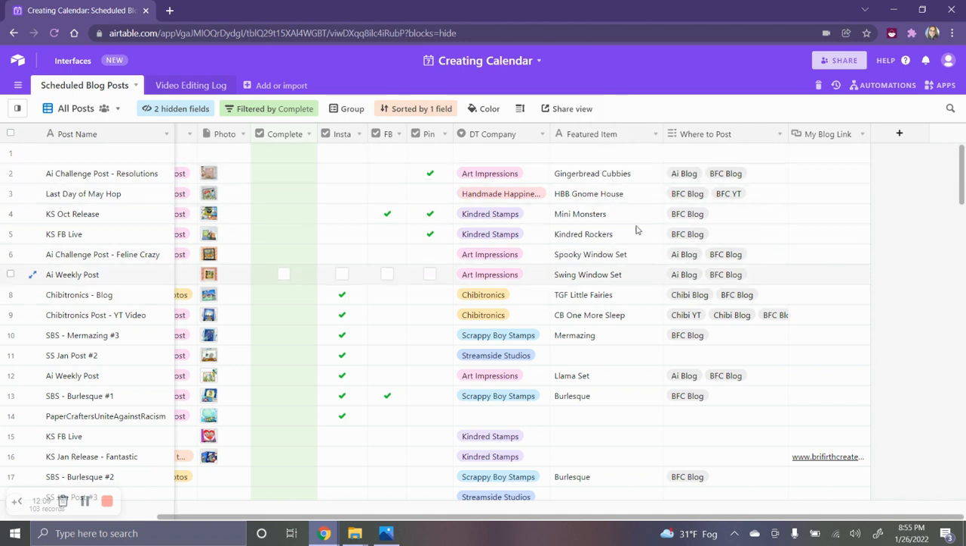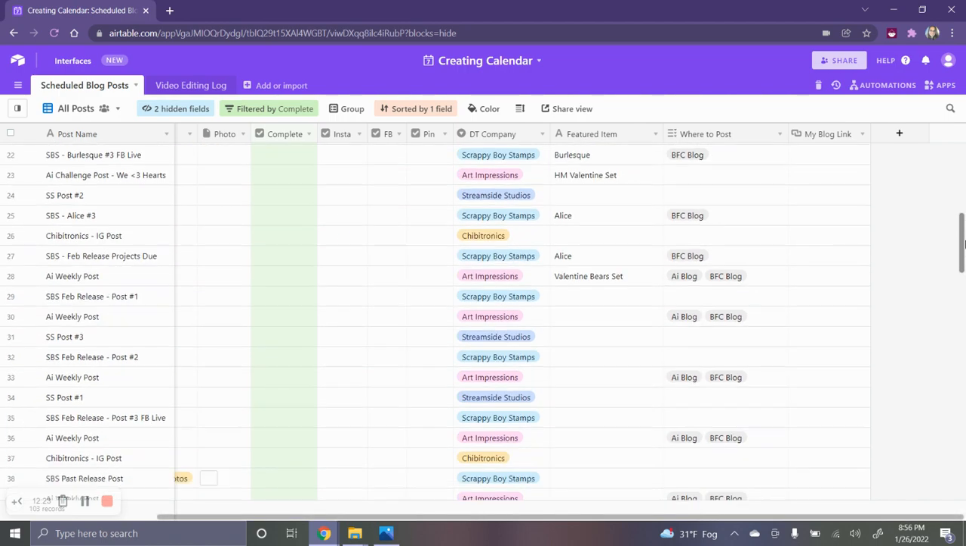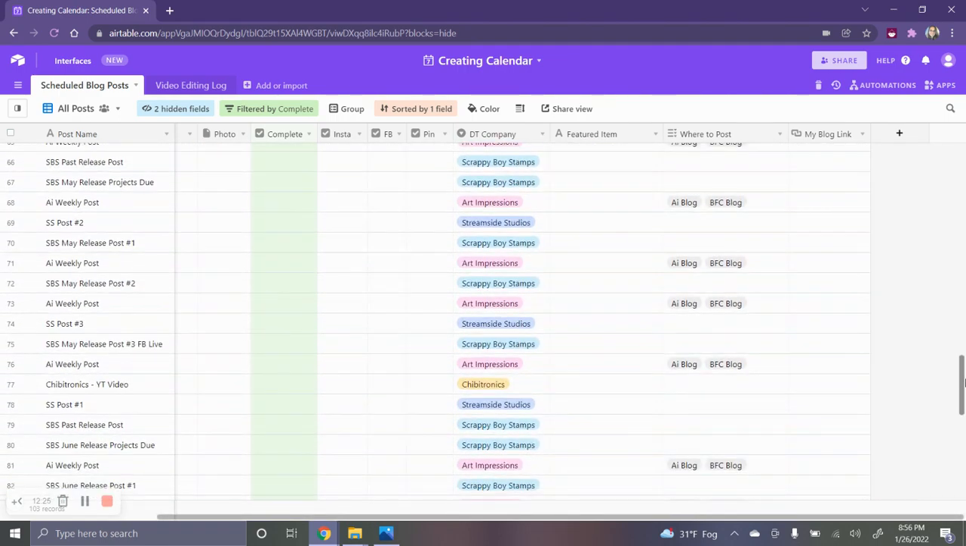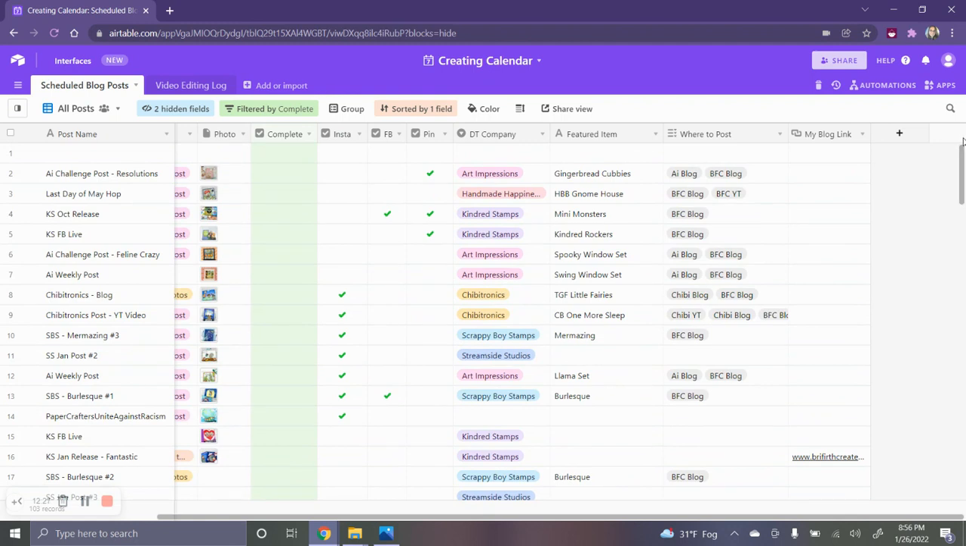So this is also another single line text column where I list the featured stamp set, die set, or stencil that I'm using for my blog posts. It's just nice to keep track of that there, because I can schedule things out ahead of time, like, oh, I want to use this stamp set for this specific post way before I've even created the project. And then next I have where to post.